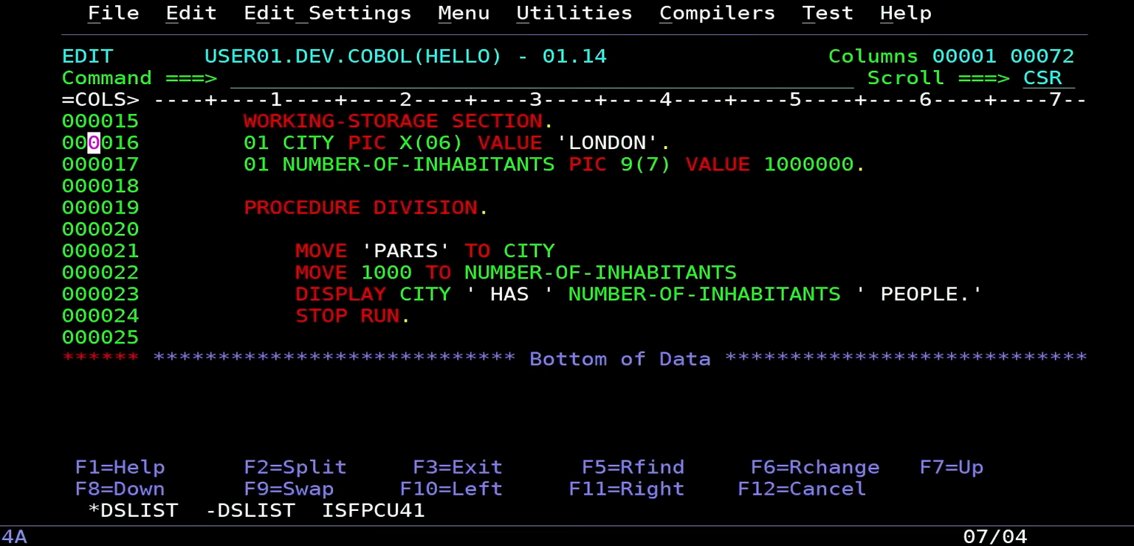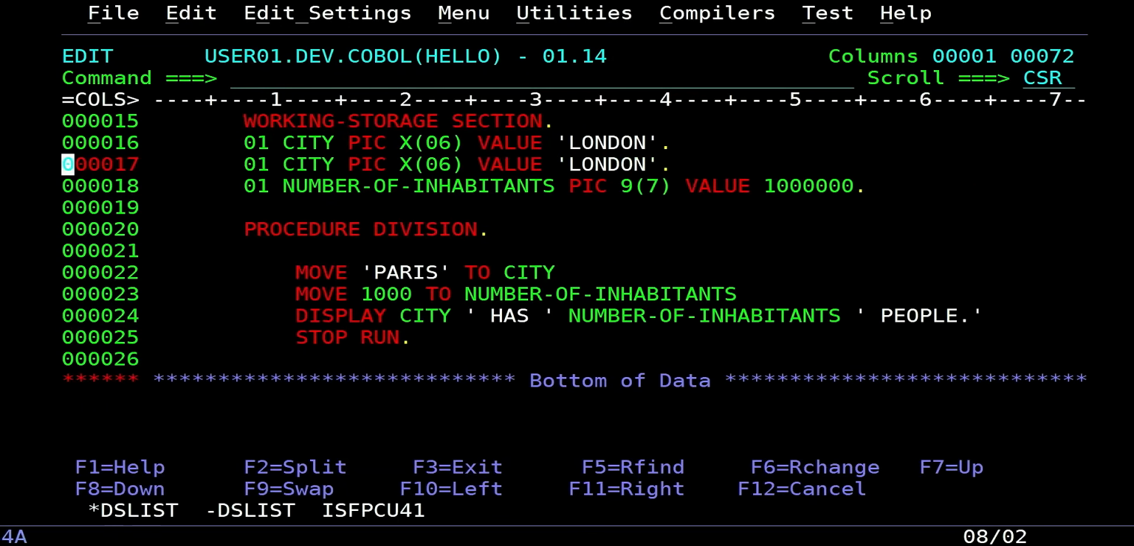You can also move the value from one variable to another. Let's say we declare a new variable city2 and initialize it with Berlin. Then we write move city2 to city.